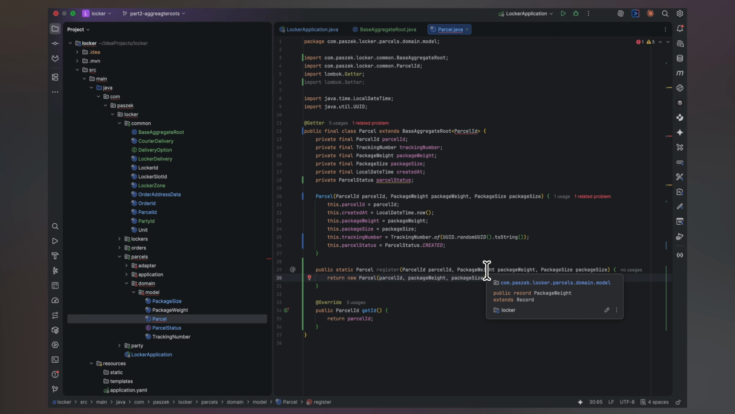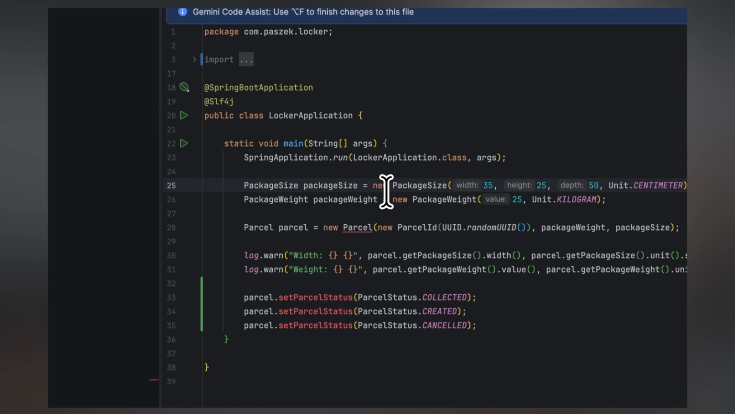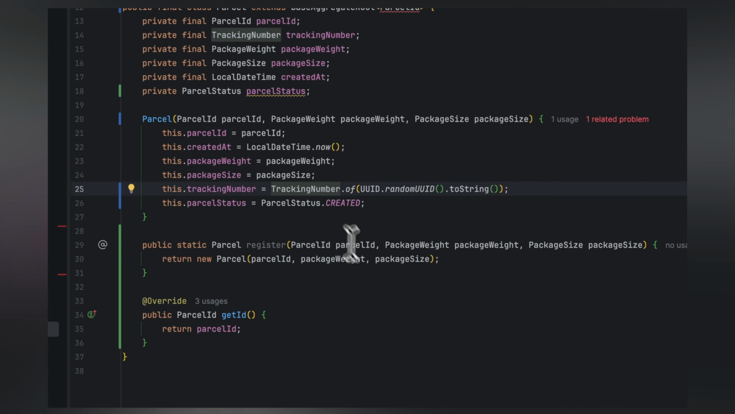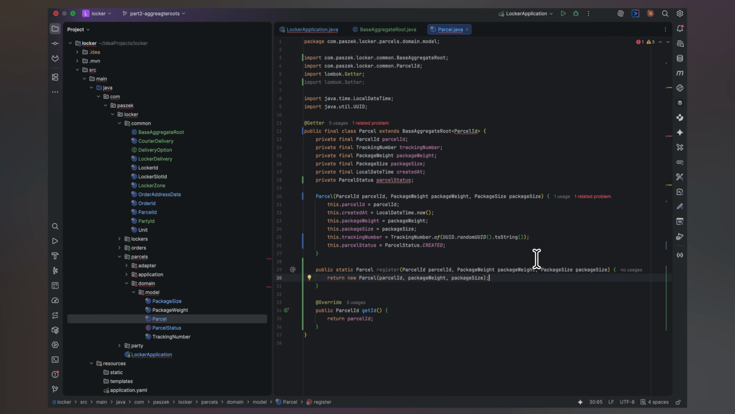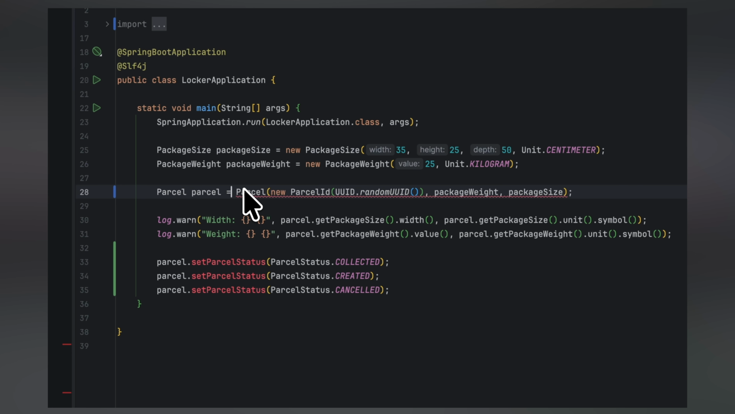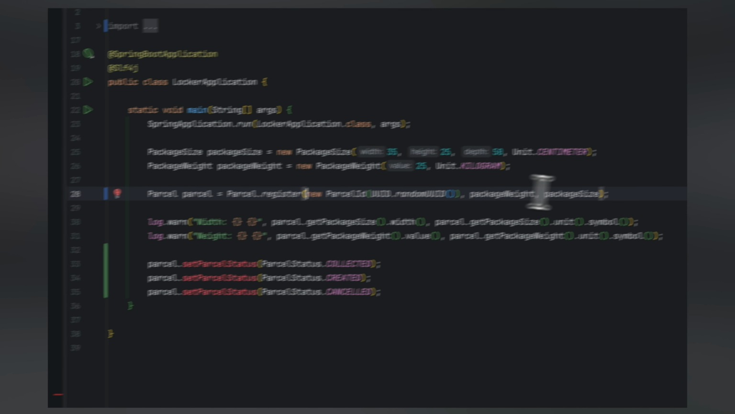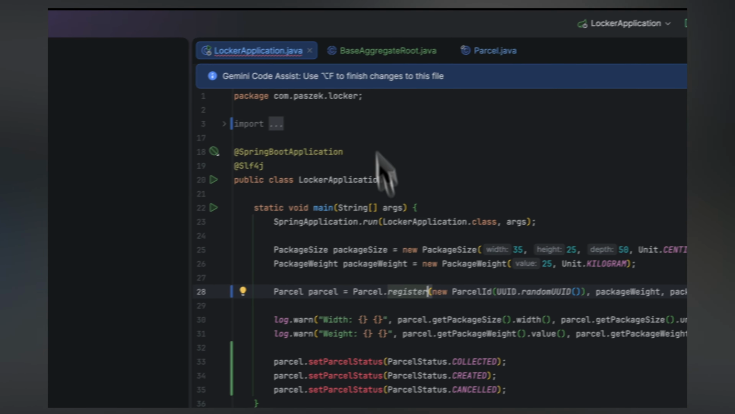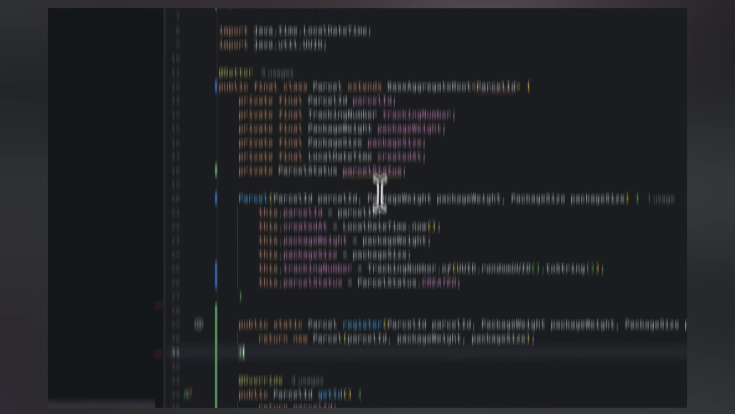Register is a business operation. It has a name. If you write new parcel here, it doesn't tell you anything. So okay, we have created the tracking number. No event call yet. That is episode 6. The factory method is still meaningful without it. Register says this is a business operation. Restore will say the opposite. Let's make a change here. We make it like that now. And we register our parcel. Okay, we can quit this.